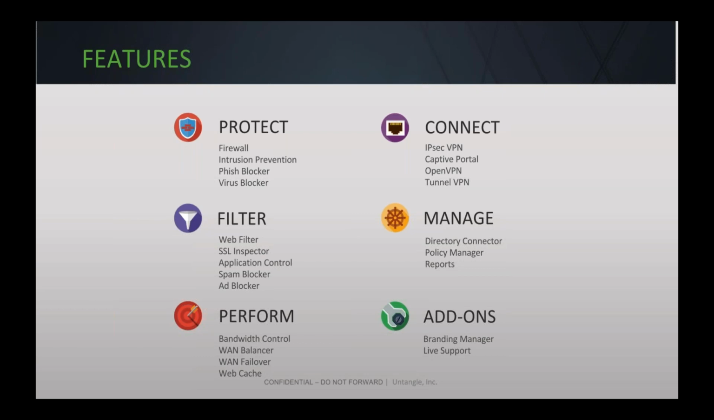And under performance, this is where we see our bandwidth control app. That's the traffic shaping at layer 7 that I mentioned. And then also our WAN balancer and failovers if you do have multiple ISP connections. And our web cache if you want to cache some HTTP content, make things a little smoother if you have a low download speed, small connection. Web cache can help a lot.